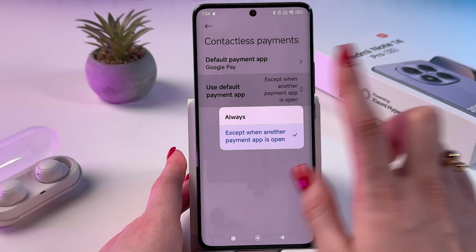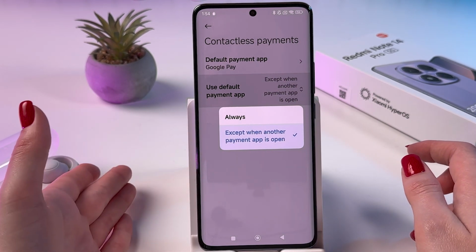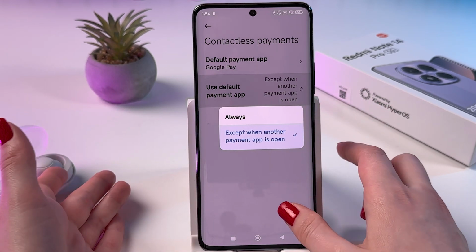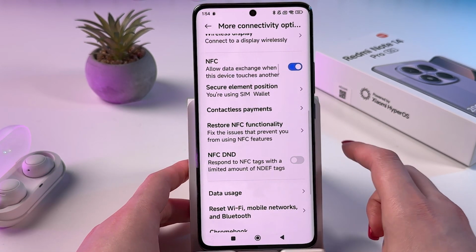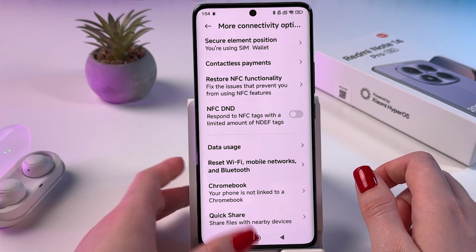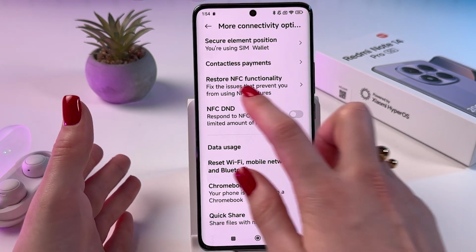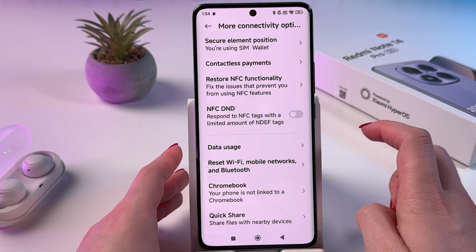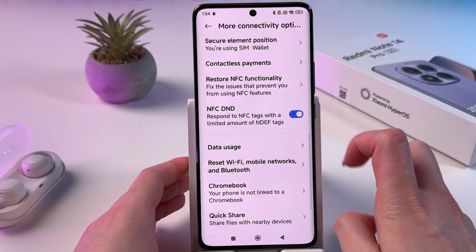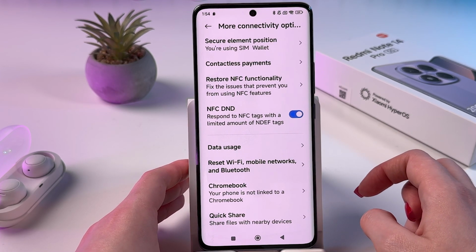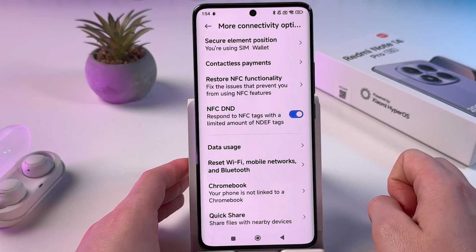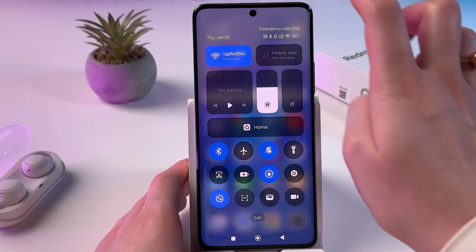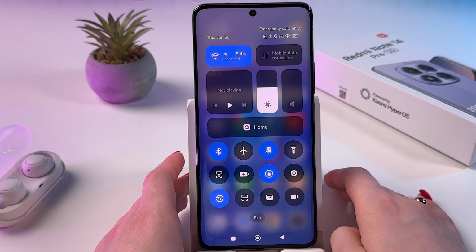Also, you can simply select when you want to use the default payment app, always or except when another payment app is open, and also you can go back if you messed up or something went wrong. You can restore NFC functionality here, and you can enable NFC DND to respond to NFC tags with a limited amount of NDEF tags.